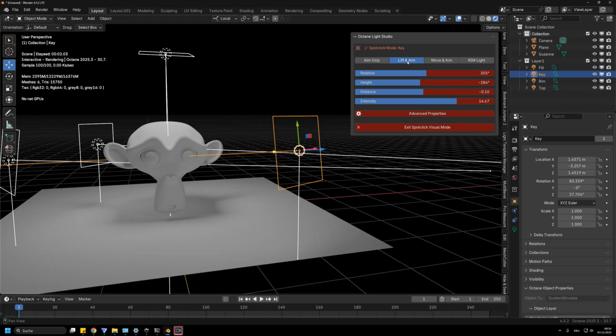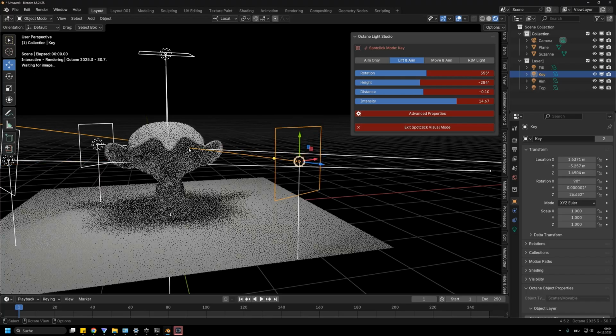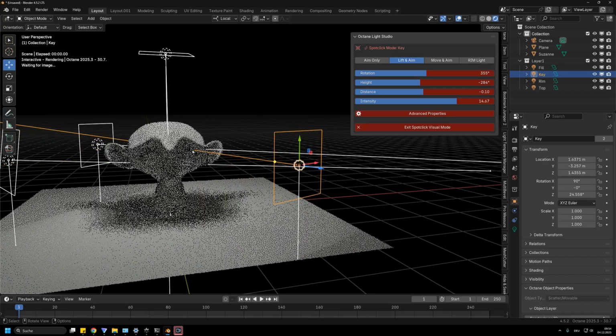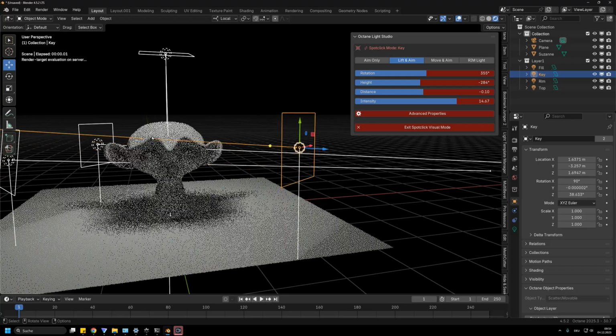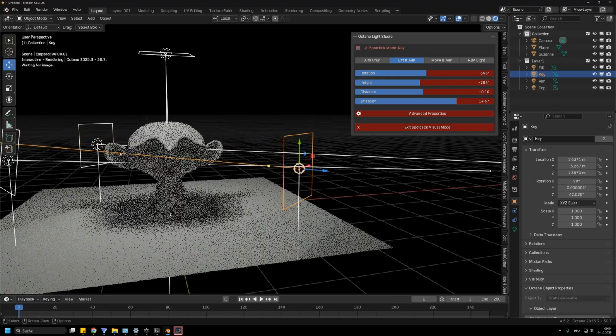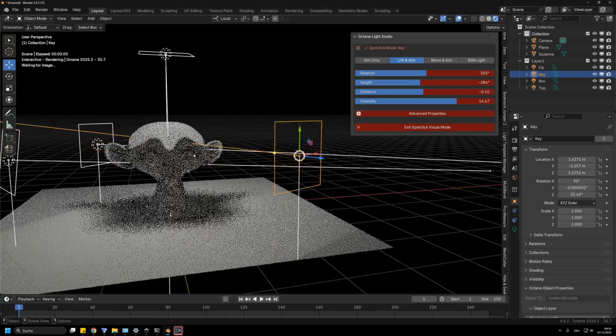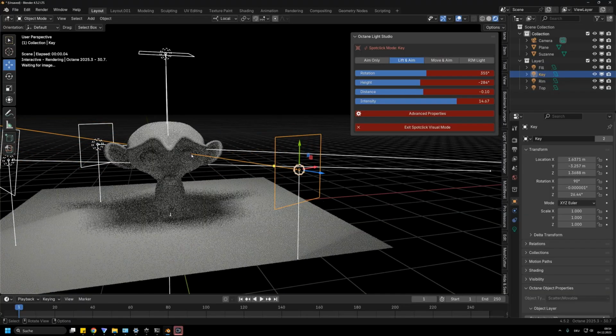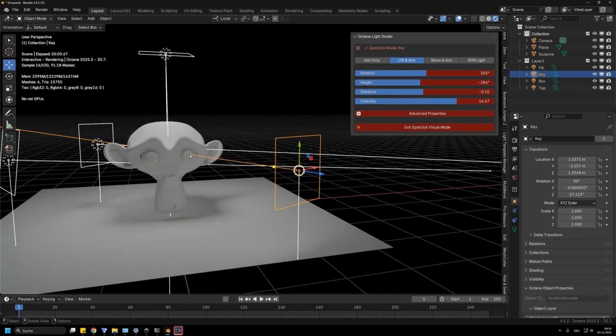Next, we look at the lift and aim mode. Again, I click on the object. You can see the light still stays aimed at the point I click on, but in this mode, I can only change the height of the light. That means I move the light up or down while it keeps pointing at the same spot on the object.